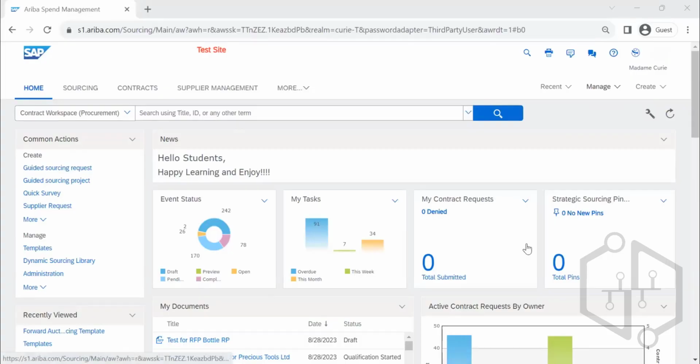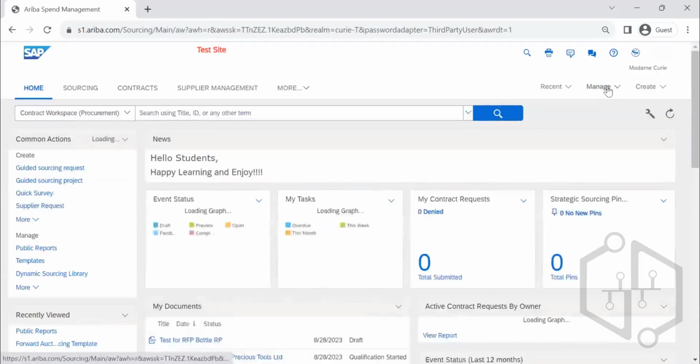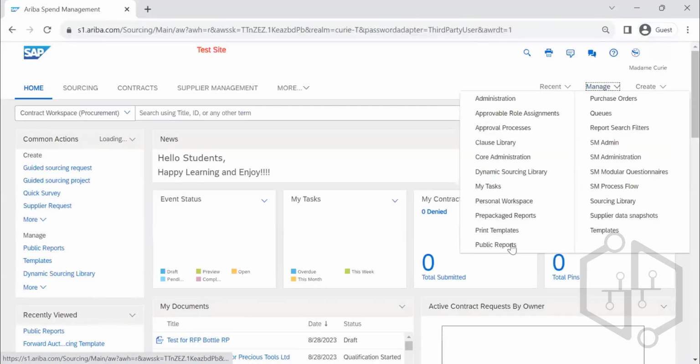Public reports are basically the reports created by your administrator for all company users, which you will find under public reports. I'll go to the home page again. Manage public reports will be a place where your organization uses reports which are created by customer administrators.